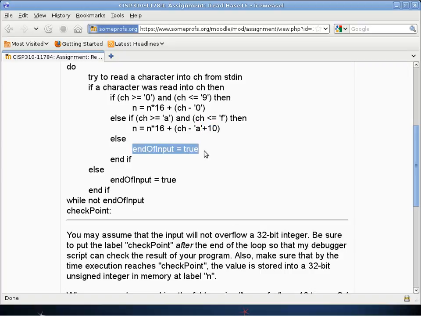If it is a character that is not 0 to 9 or A to F, we just consider that the end of the input. That makes validation really easy, because anything that is not a proper hexadecimal digit, we just say we have seen the end of the entire thing. When you get out of the conditional statement, all you have to do is check whether end of input is true or not. If end of input is false, you go back to the beginning. If it is true, you exit the loop and get to checkpoint, which is the label that you have to stop at. My script will stop there and check whether you got the right input or not.